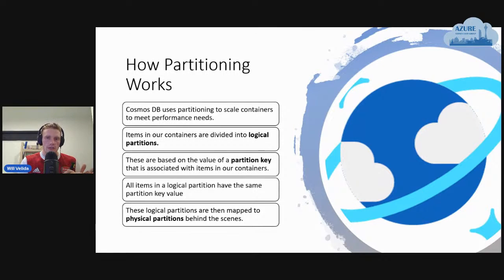These logical partitions are then mapped to something called physical partitions. Now, physical partitions are essentially the internal implementation of the partitioning system, and they are managed by the Cosmos DB team. They're essentially just a fixed amount of reserved solid-state drive-backed storage and compute. And it's probably best to illustrate this with an example.